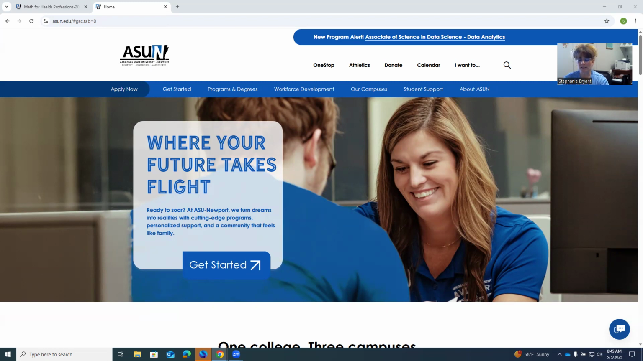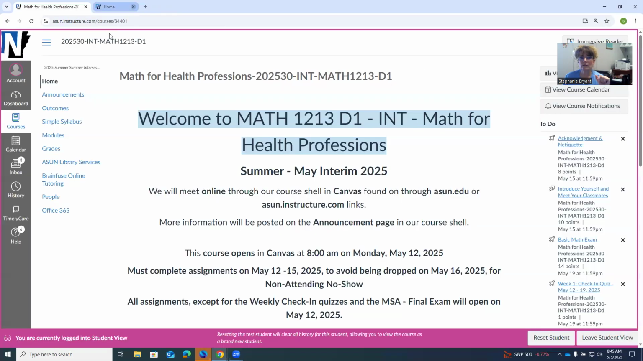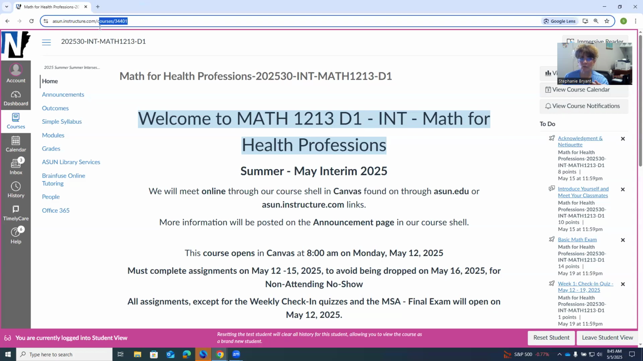There's multiple ways to get into Canvas. You can go to asun.edu and then click on the one stop. Once you click on the one stop, over here on the left-hand side of the page will open some links and go to Canvas. Or you can type in asun.instructure.com. Now this last part here is showing because I've already went to it and I'm in the course. I've clicked on student view, so I wanted you to see what to expect.